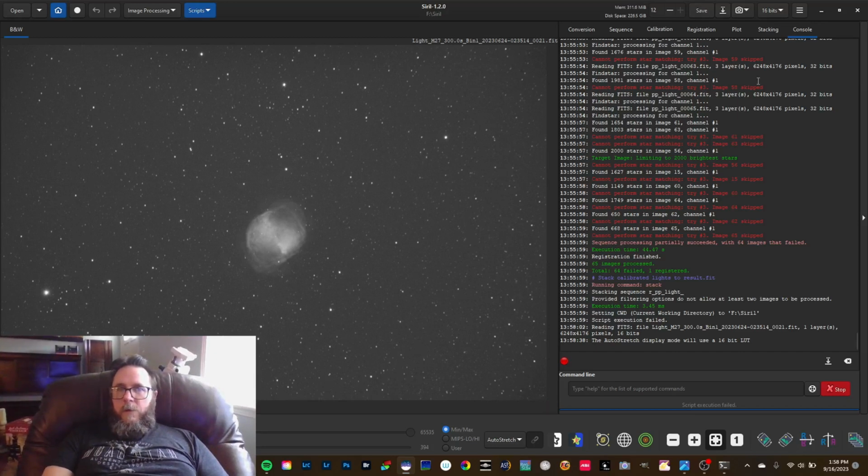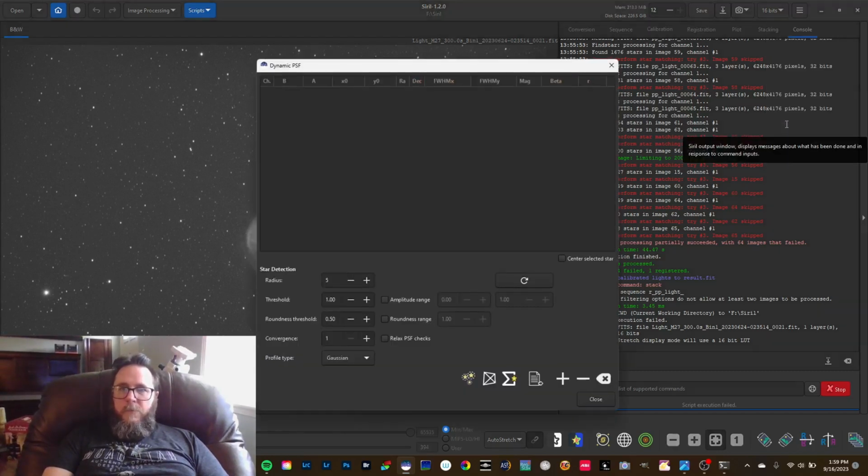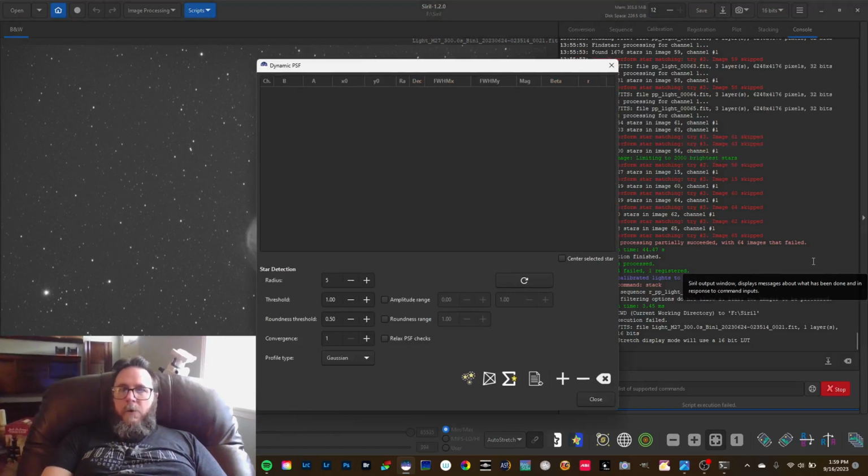And I just found a new tool in Siril that I didn't know anything about. So I'm going to open those three bars, go to image information, and we'll come all the way down to dynamic PSF. Now, I learned this on Cloudy Nights. I'm going to give this guy a shout out.